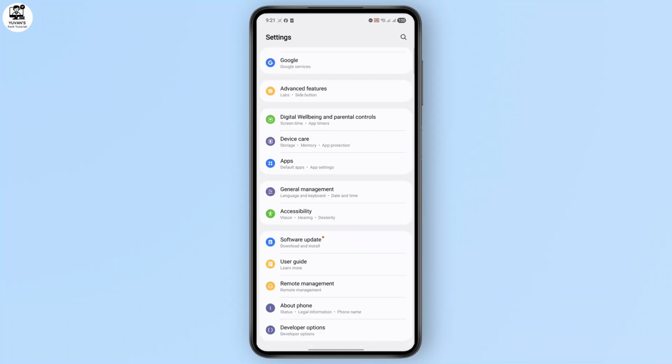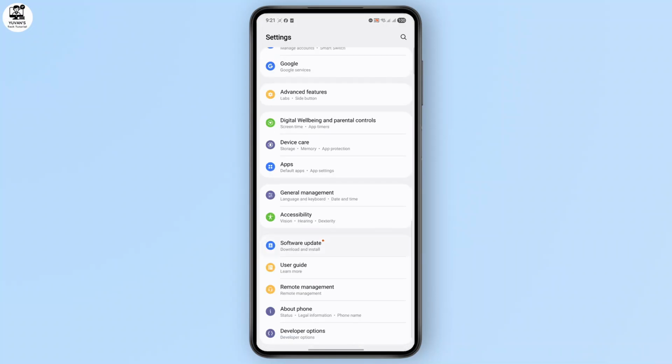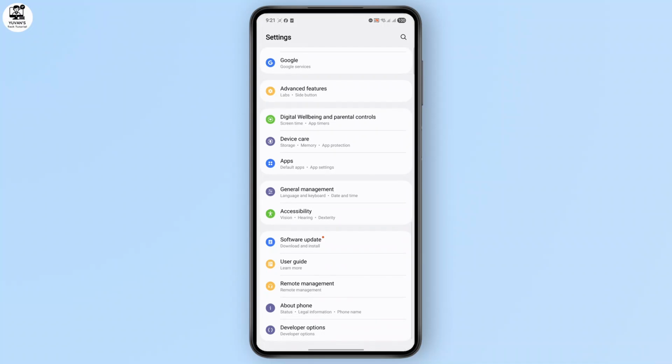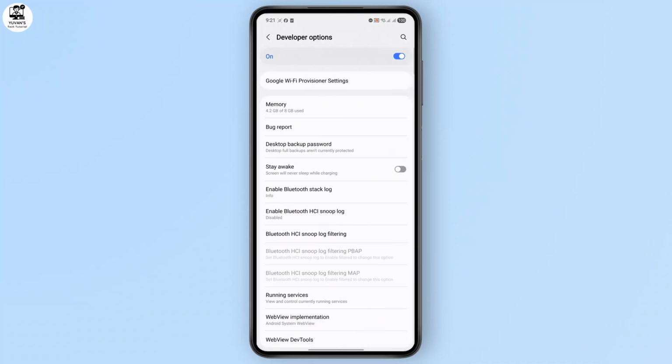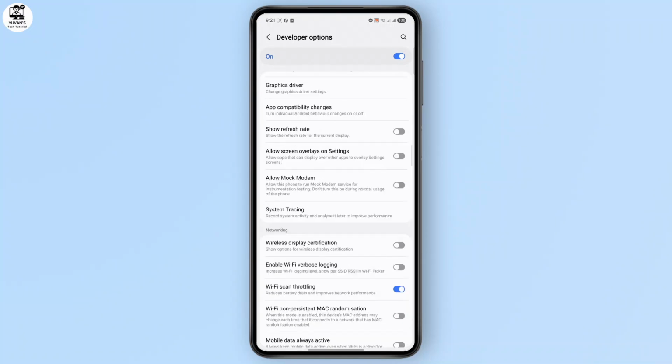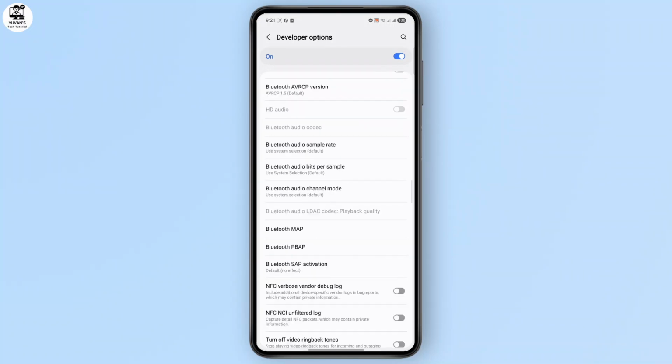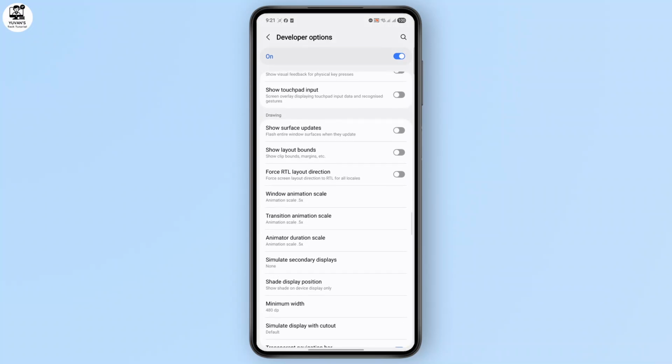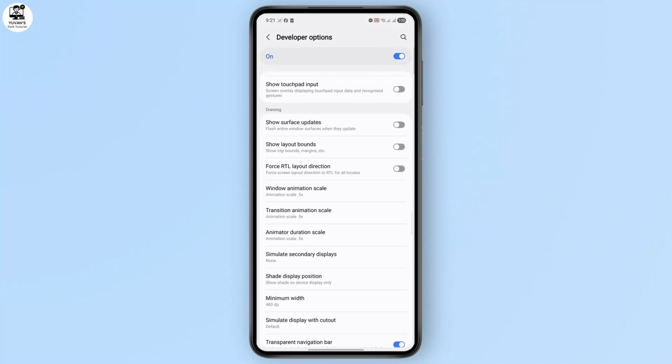At this point, go back to the main settings page and scroll down to find developer options, which should now be visible. In the next step, tap on developer options and scroll down until you reach the drawing section. Following this, you'll find 3 animation scale options: window animation scale, transition animation scale, and animator duration scale.